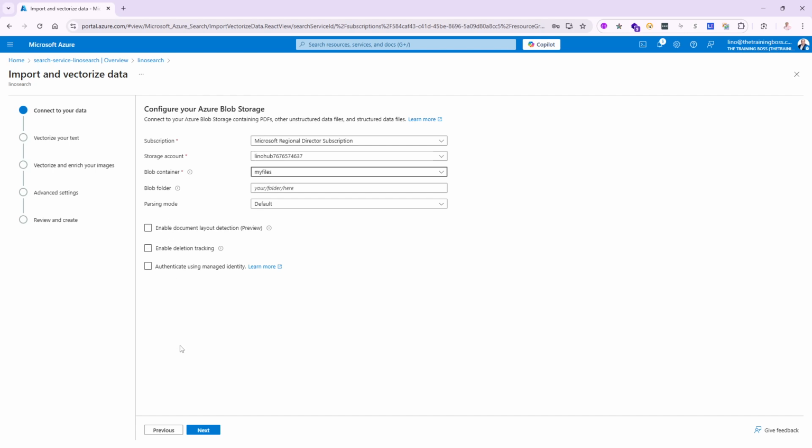And then from the options we have at the bottom in here, enable document layout, you can do that if you would like. This is brand new, actually, just came up this week. It's still in preview. You can enable deletion tracking. The important part for me is the last one, authenticate using managed identity. I'm going to click on that. I'm going to leave it system assigned. If I click on next, it will work for me because I did the assignment. But if you get an error saying we do not have the right for the system assigned, that means you forgot to do what I did, which is allow system identity between the file storage, the container itself, and the Lino search service itself. All right, I'm going to say next. And that should actually work with no problems at this point.